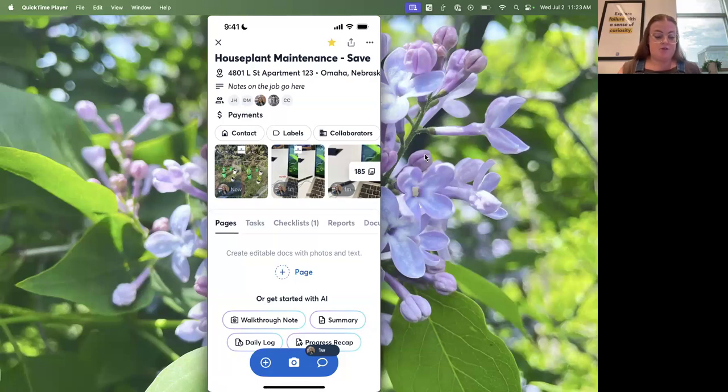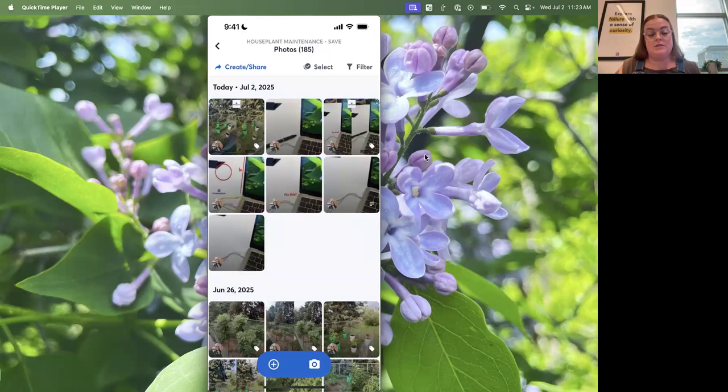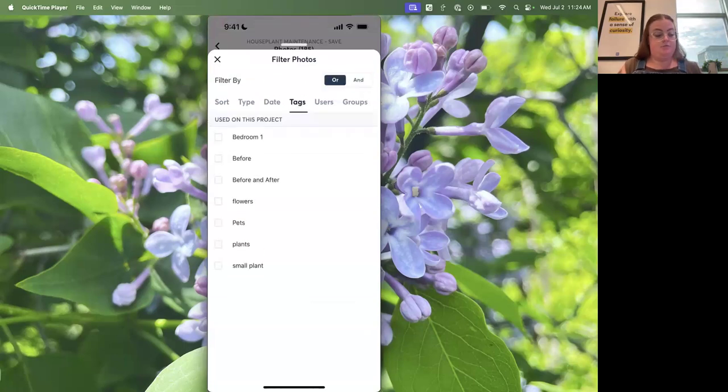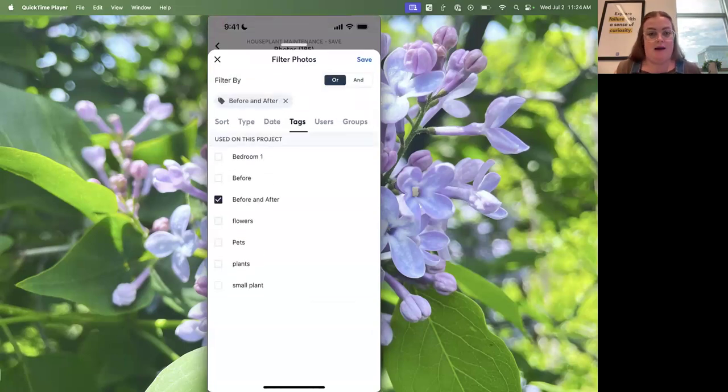So rather than me scrolling through 185 photos, you'll see on some of these, they've got this tag icon. With the tags, I could hit the filter here at the top right, filter by my tags, such as before and after, which gets automatically added to your before and after photos.